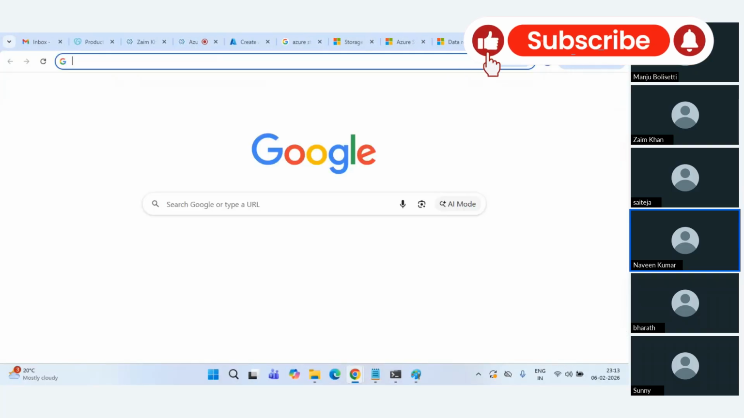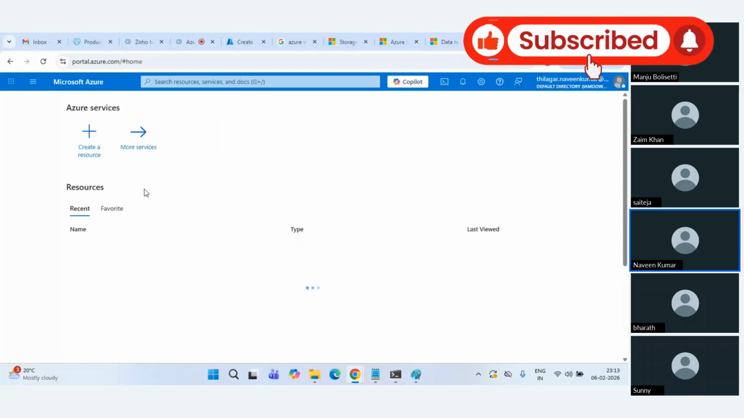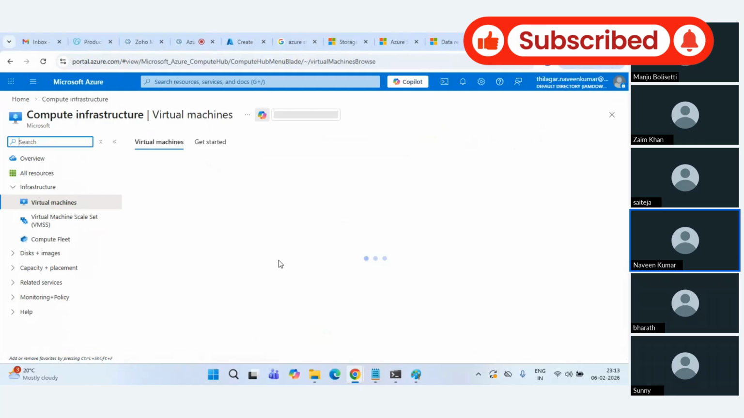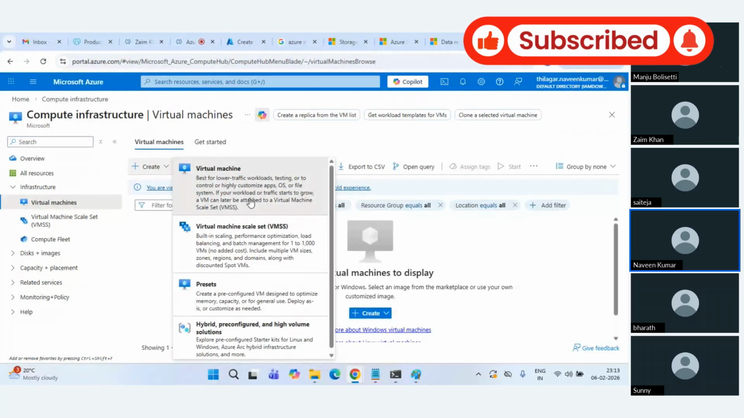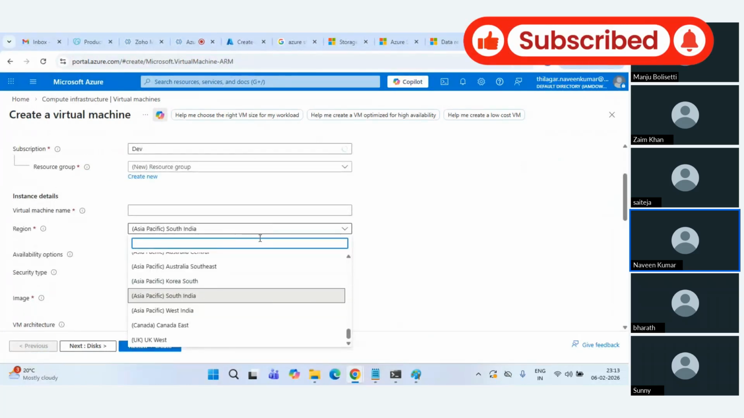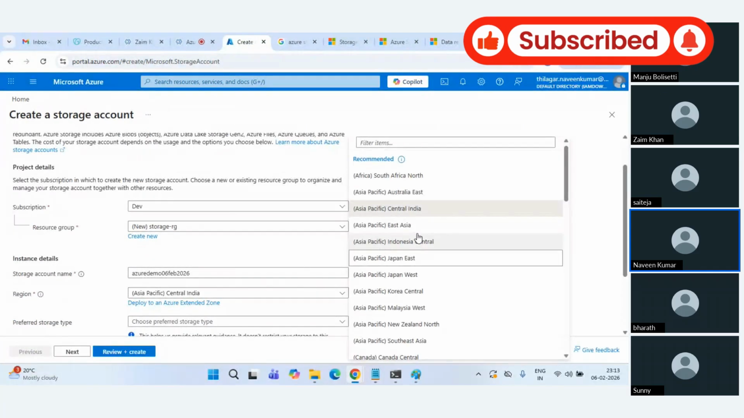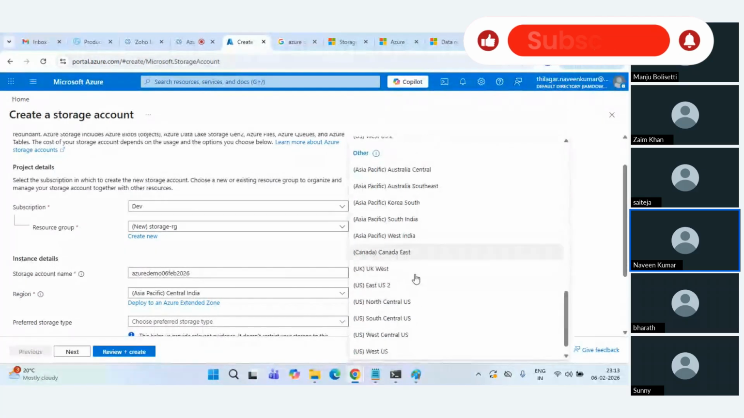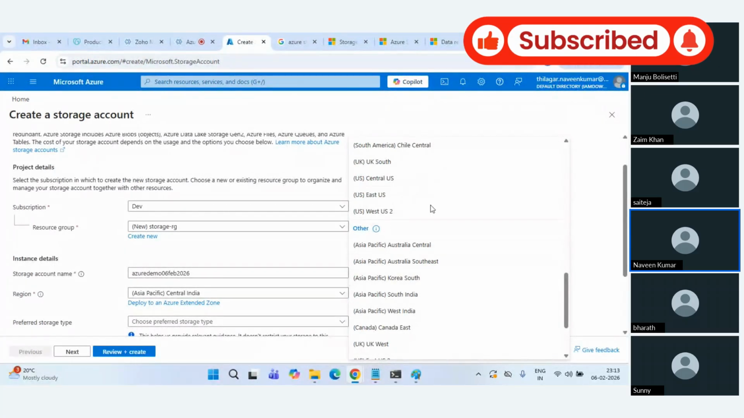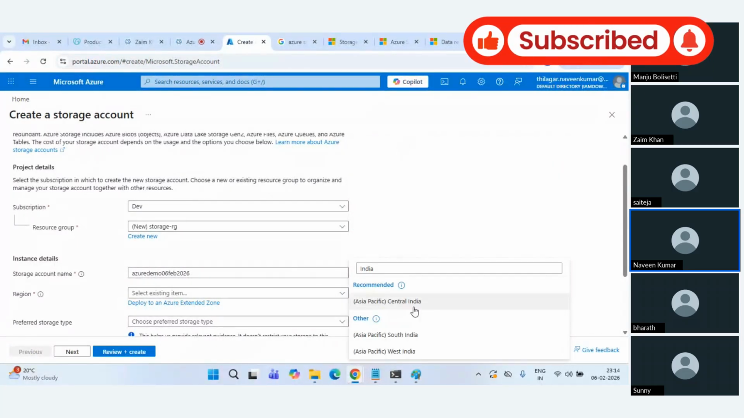this is something which I'll tell you. Probably this is a little bit out of context, but I'll tell you something. If we create, I'm just taking virtual machine as an example, let's say create. Okay, let's use this. If you see, there are two sections. One is the recommended set of regions, and the other one is others. Under others, if I search for India, you see the recommended region is Central India, but under others you have South and West India.